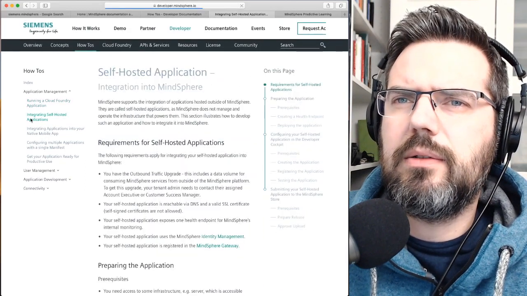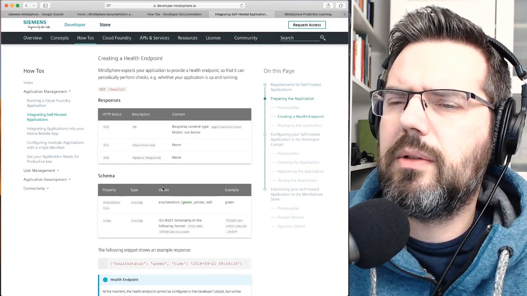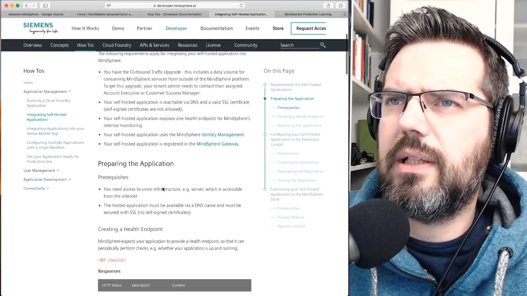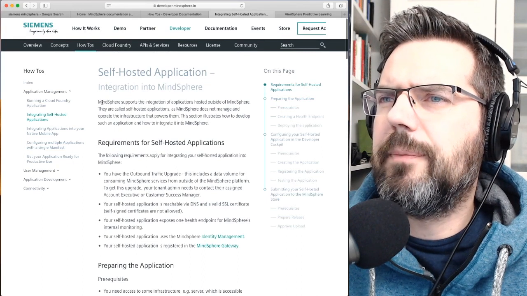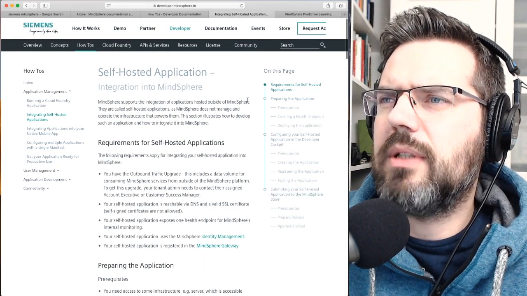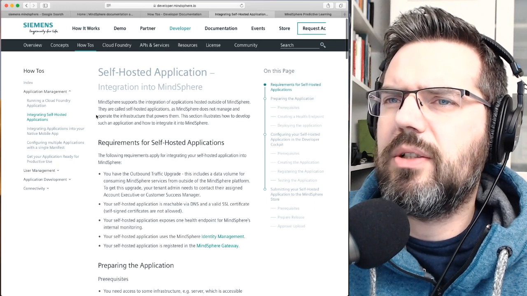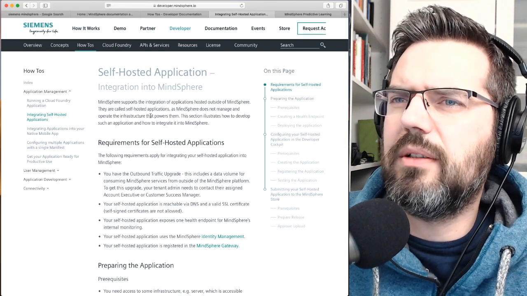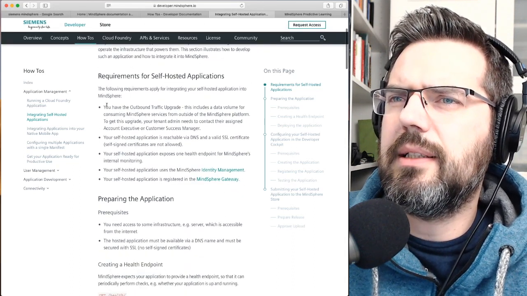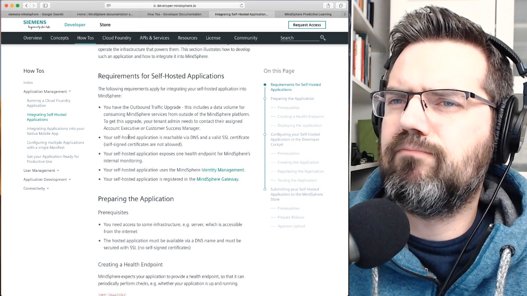Okay. Integrating self-hosted applications. Okay, this is more or less, I guess, if you have an application that supports integration and is hosted outside of Mindsphere. They are called self-hosted applications. Mindsphere does not manage or operate the infrastructure that powers them. This section illustrates how to develop such an application. Yes. Outbound traffic, data volume, consume Mindsphere services.